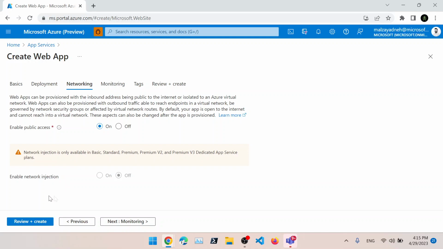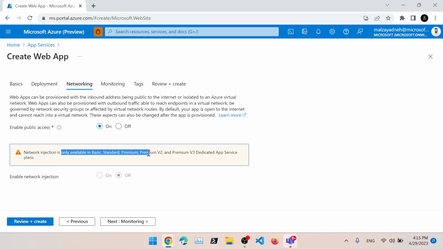All right, and you can see that there is a feature called network injection, but it is only available in basic, standard, premium v2, v3 dedicated app service plans only. Okay, so for the free one it is not available. Okay, and actually we will talk about this later on. However, for now let's move on.